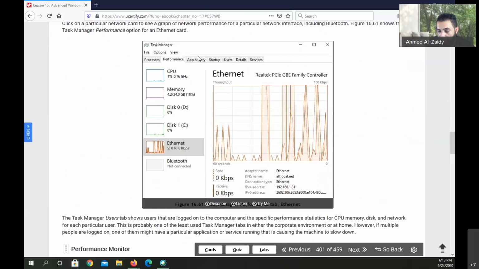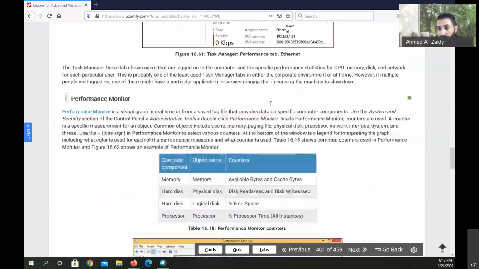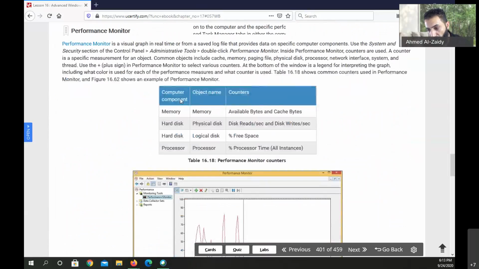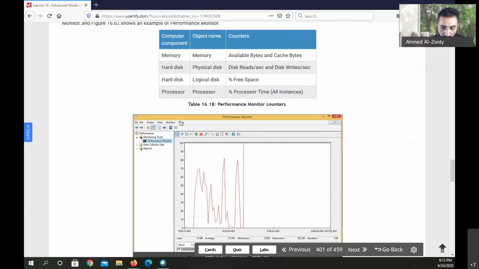This is also in Task Manager where you can go and view the activity. Performance monitor will give you the opportunity to monitor your computer. You can create a task and say, monitor my hard drive for me, monitor my CPU, and it will tell you if it has a problem or not. Okay.